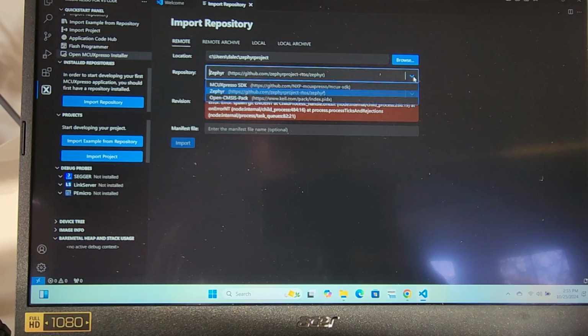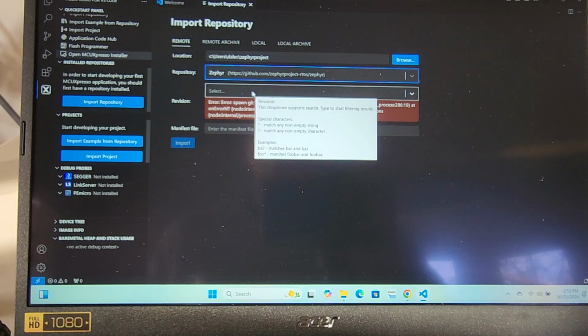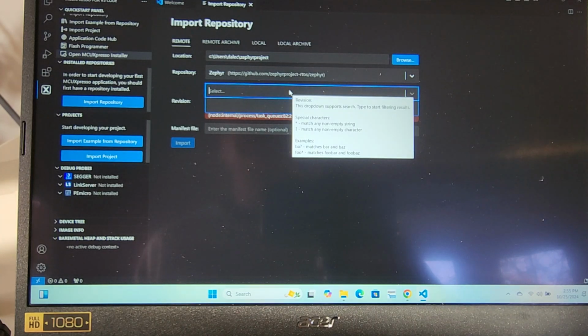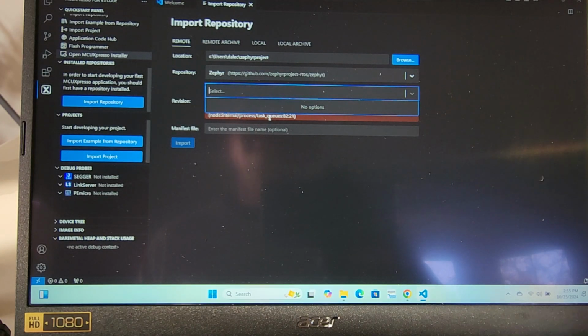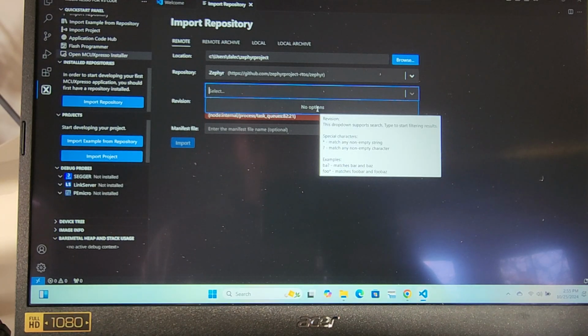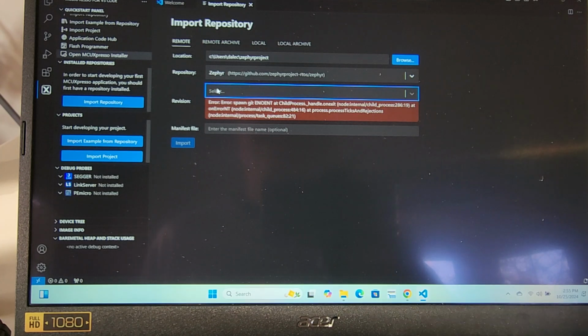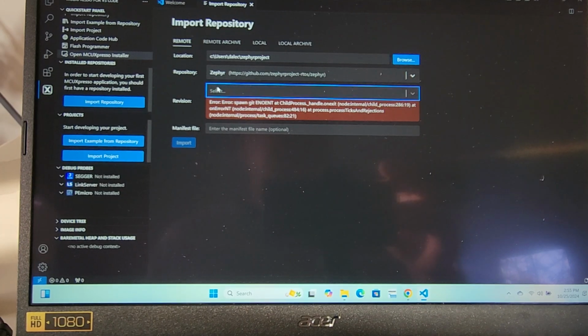And then for the repository, you can do MCUXpresso SDK or a Zephyr repository or an open CMSIS pack. So I'm going to do the Zephyr repository, and let's see, I'm not getting options there, so that's not what I was expecting. Okay, let me hit the pause button and I'll be right back on that one.